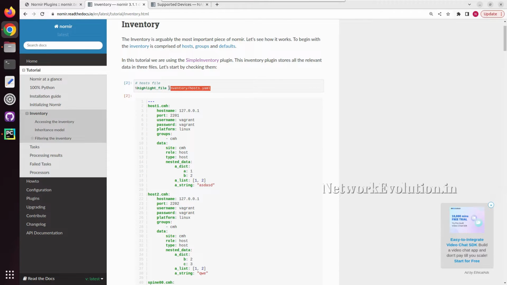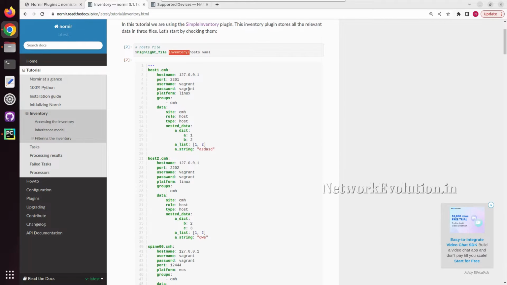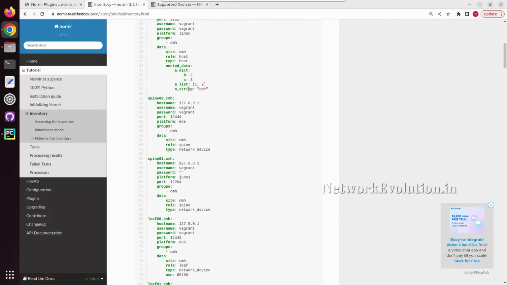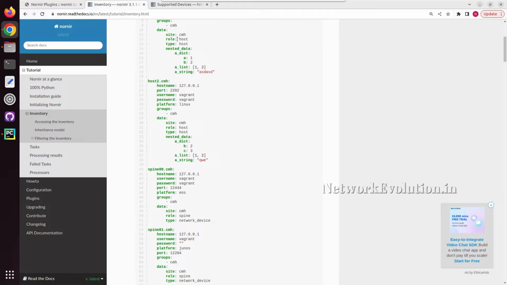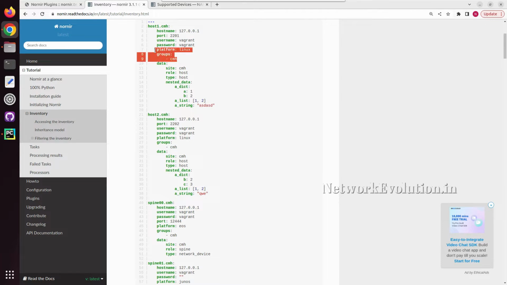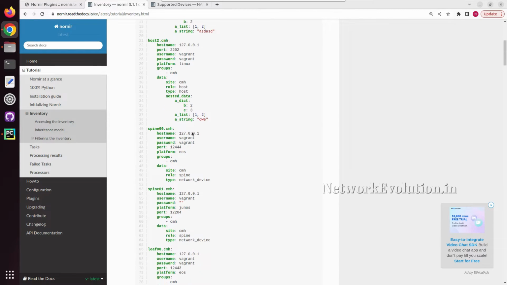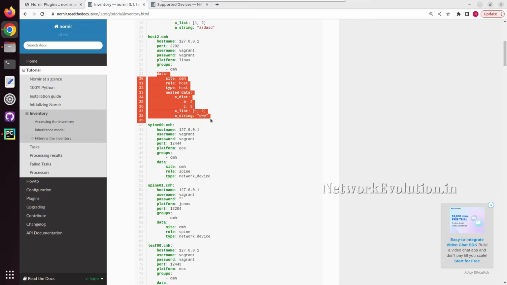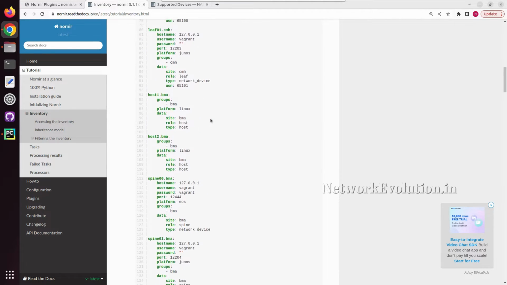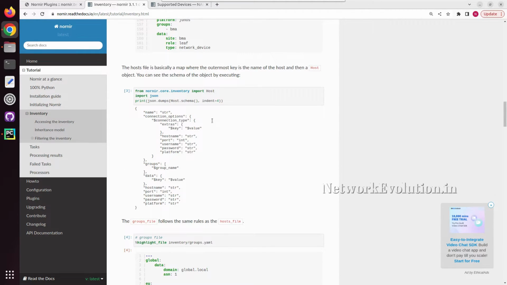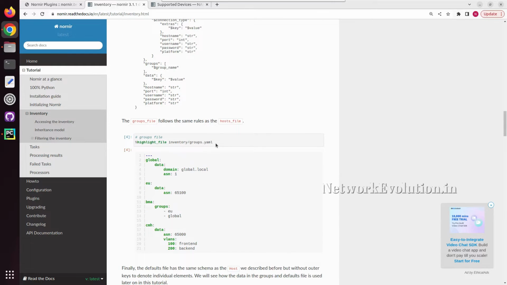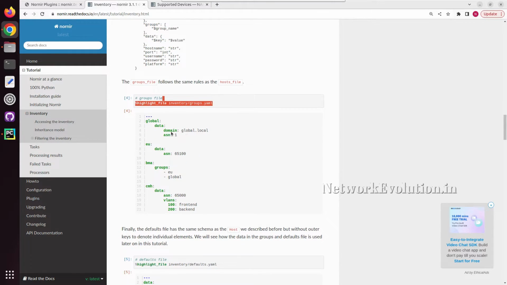And in this example also, they are putting this into an inventory directory. Each device they have assigned to a group, and they are giving some custom data. And below we can see one example of groups file. And in groups file also, they have some data.